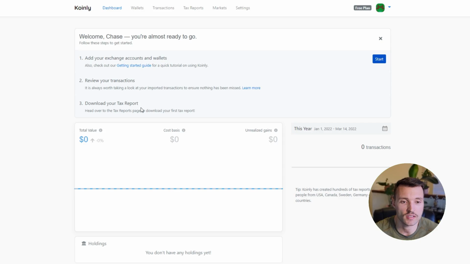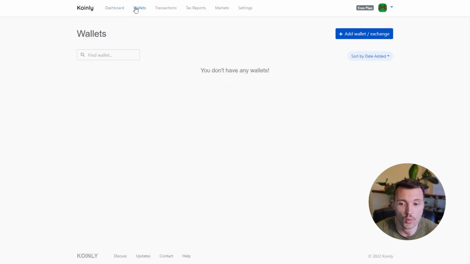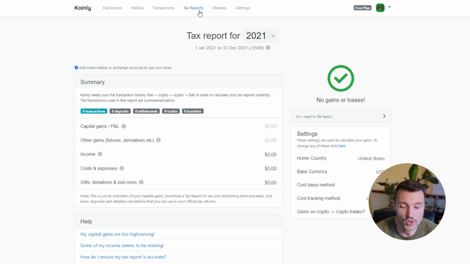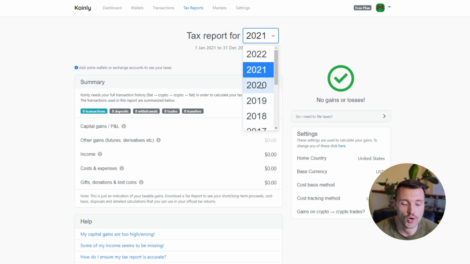If you look at this wallet tab at the top, you can actually connect your wallets and see exactly where your money is and associated with which coins it has in each exchange or wallet. You can also look at transactions as well as the tax reports. This is probably where most people will be hanging out most of their time, and you can go to the particular year that you want to look at and see what your summary was for that year.